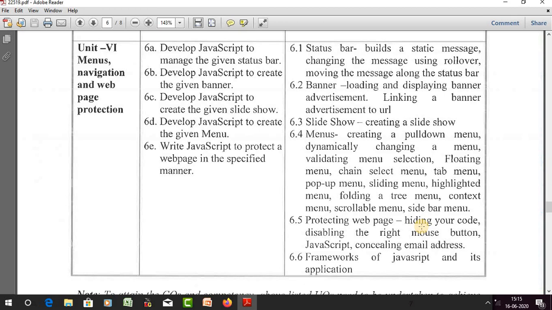Next are the frameworks of JavaScript and their application. Frameworks are a collection of JavaScript libraries which provide predefined code or predefined functions to the developers. It is a predefined library. There are multiple frameworks available in JavaScript like React.js, AngularJS, Ember.js, etc.